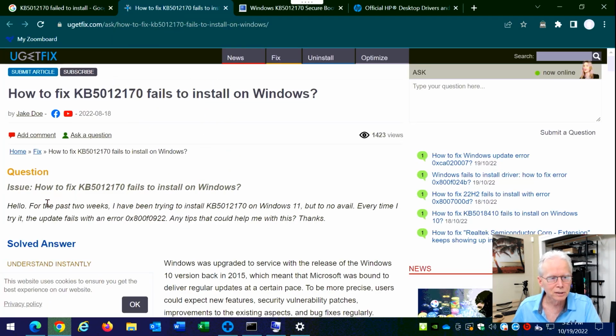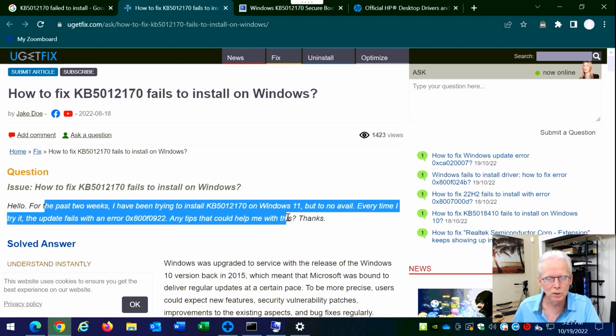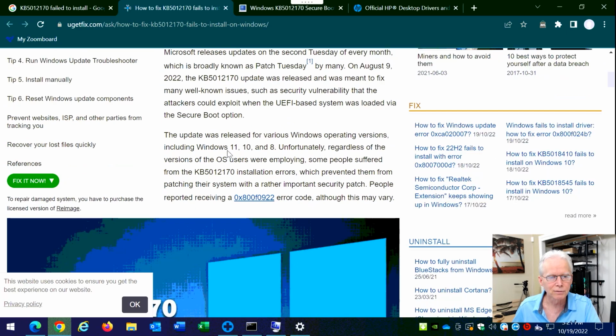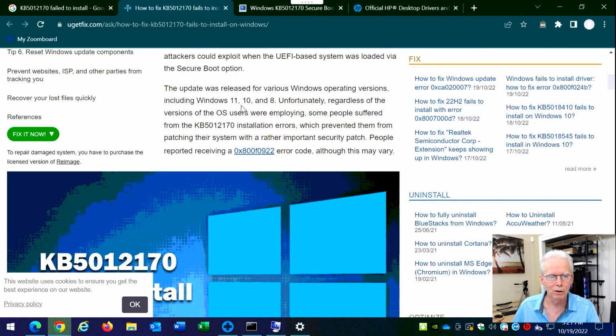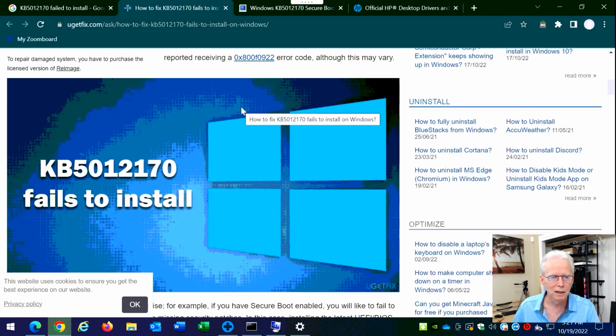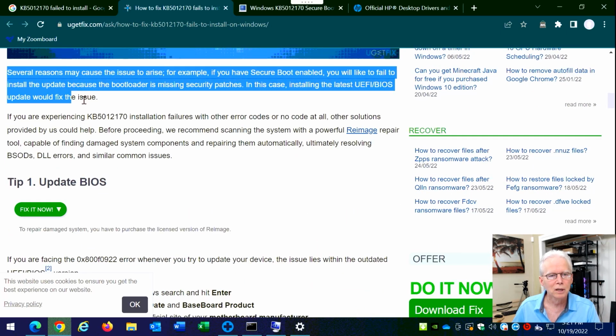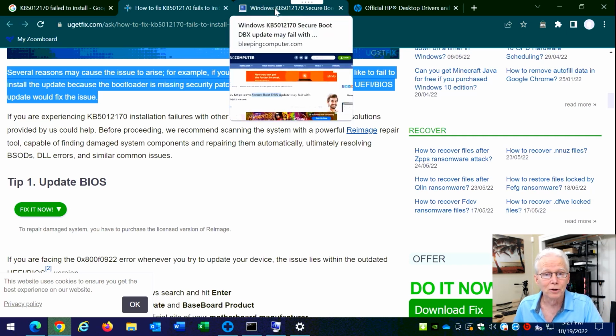In here it says somebody for the past 2 weeks has been trying to install it to no avail. These 3 paragraphs are just basic background information about Windows Update. And down here we get to something more informative. Several reasons may cause the issue to arise. For example, if you have secure boot enabled, you will likely fail to install the update because the bootloader is missing security patches.